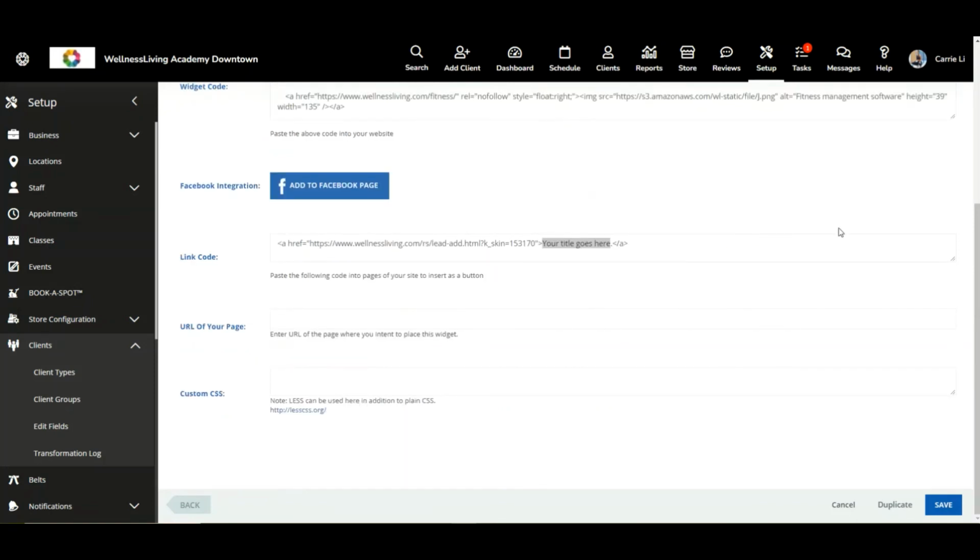So there you have it. That is how you can create, edit and maintain a lead capture widget from the setup page in Wellness Living.